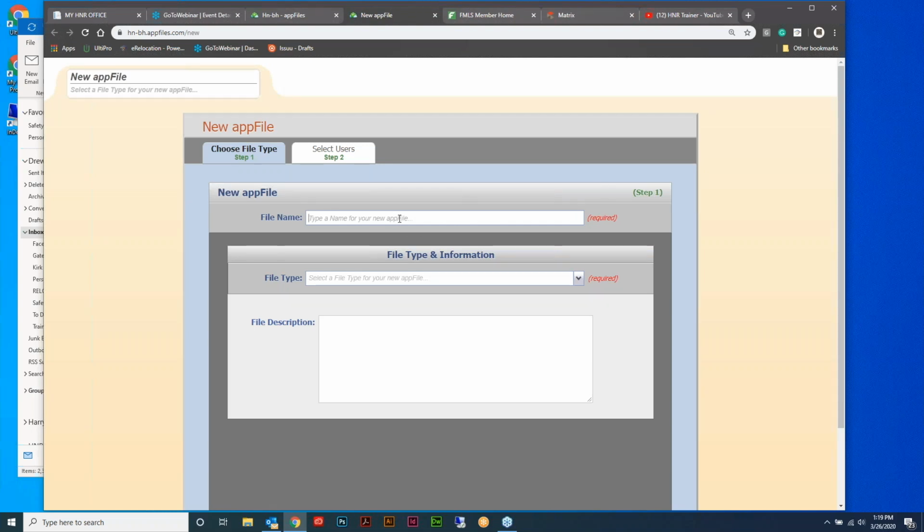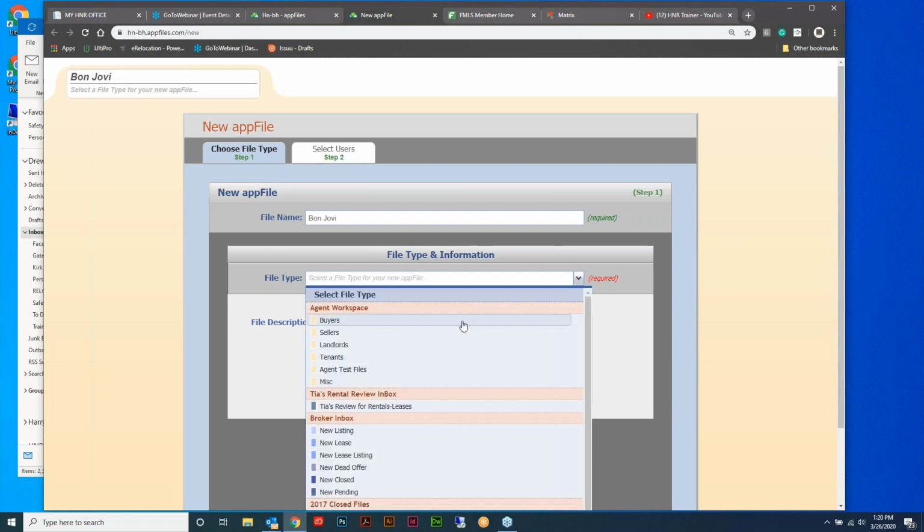and I'm going to name it Bon Jovi as my contact. You're not truly trying to name it based on what they're going to do. You're naming it because this is the person you're going to represent. Also, and you can rename this later on, this is just your first step. Also, you need to determine what file type they are. Bon Jovi will be a buyer today. I'm working with a buyer.